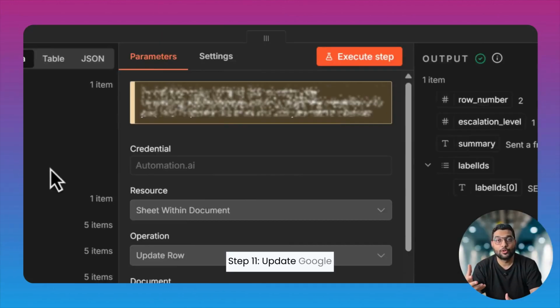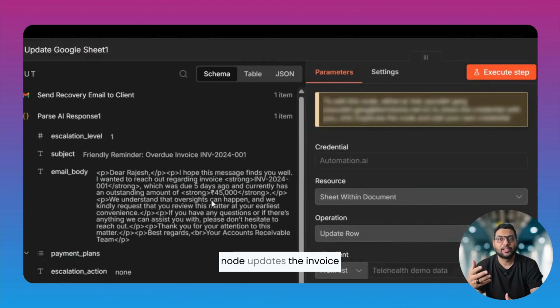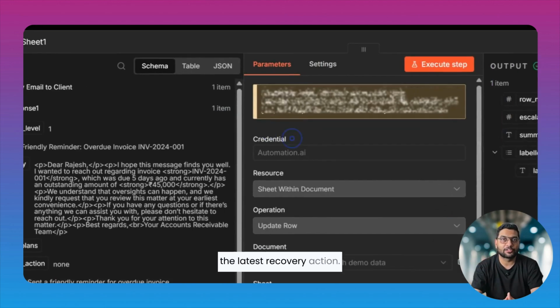Step 11. Update Google Sheet. This Google Sheets node updates the invoice row after the recovery email is sent. It marks the invoice as contacted and records the latest recovery action.